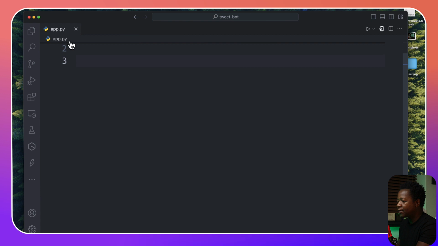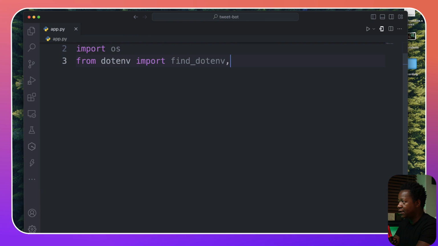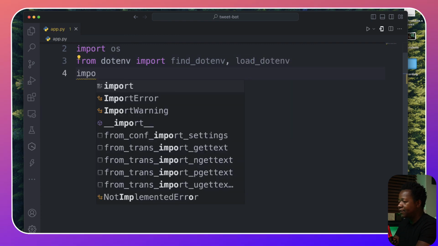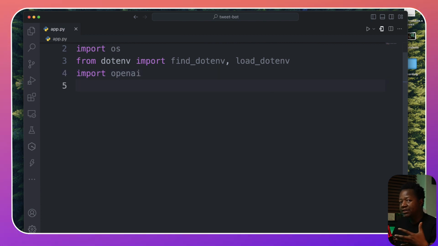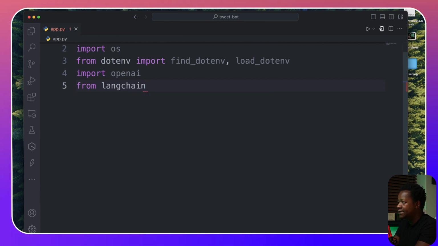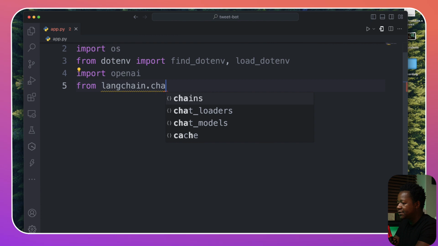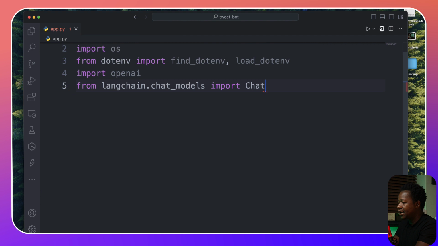Okay, now let's go to our app.py, and we're going to get started by, first of all, importing os and doing some imports here. So I'm going to also import dotenv, find_dotenv, and load_dotenv. Okay, let's go ahead and import openai. And now I'm going to also import ChatOpenAI, which is going to be a wrapper to the OpenAI library. So let's say from langchain, you should have access to this namespace. And I'm going to go to chat_models because that's what we're going to use, and I'm going to import, in this case, ChatOpenAI.